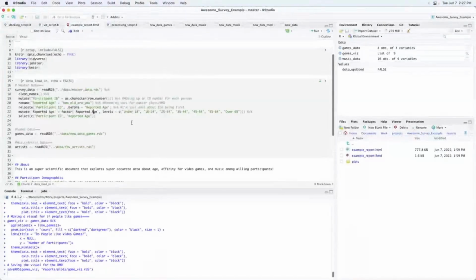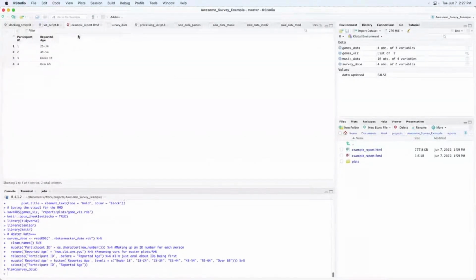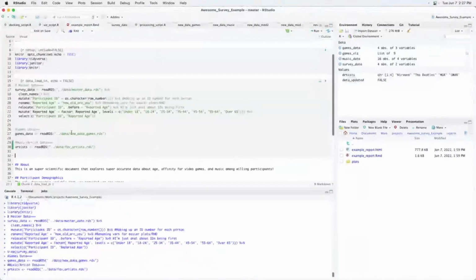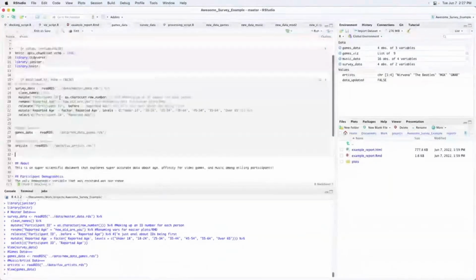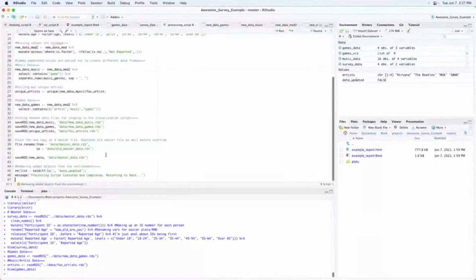Cool. So if I run this, for example, it brings in and creates an object called survey data that just has participant ID and their age. And then you're bringing in games data and artists, which is part of the data that you saved previously in that processing script.